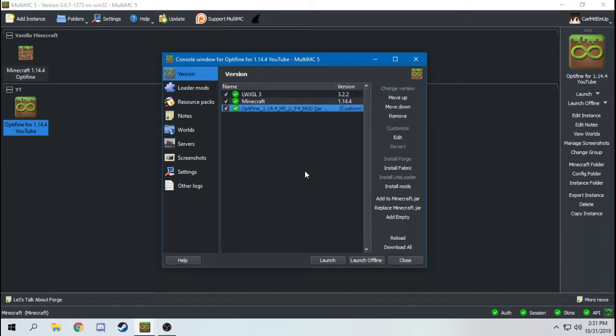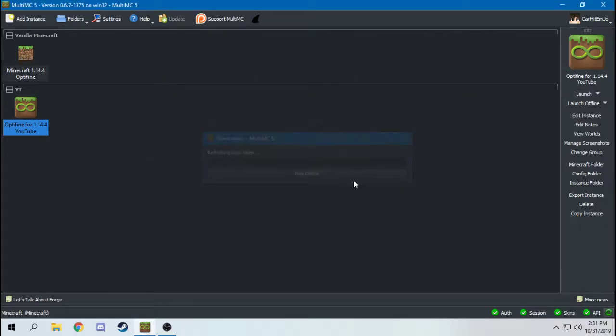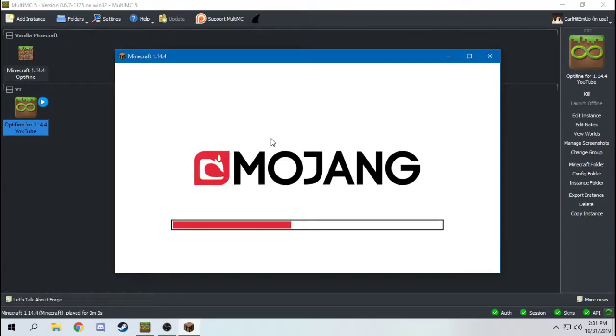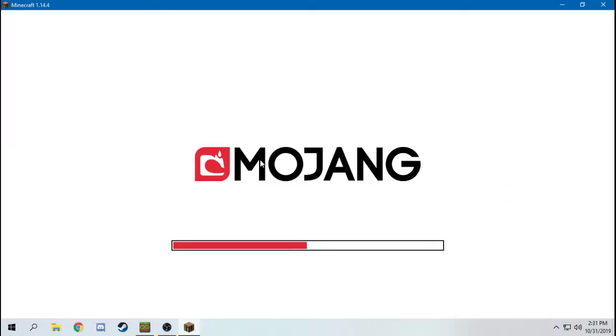It's a custom version. All you have to do is click close and launch the version you want, your instance that has Optifine on it. So we're gonna launch Minecraft real quick, wait for it to load, and after this it should have Optifine installed. Just gonna wait for it to load.